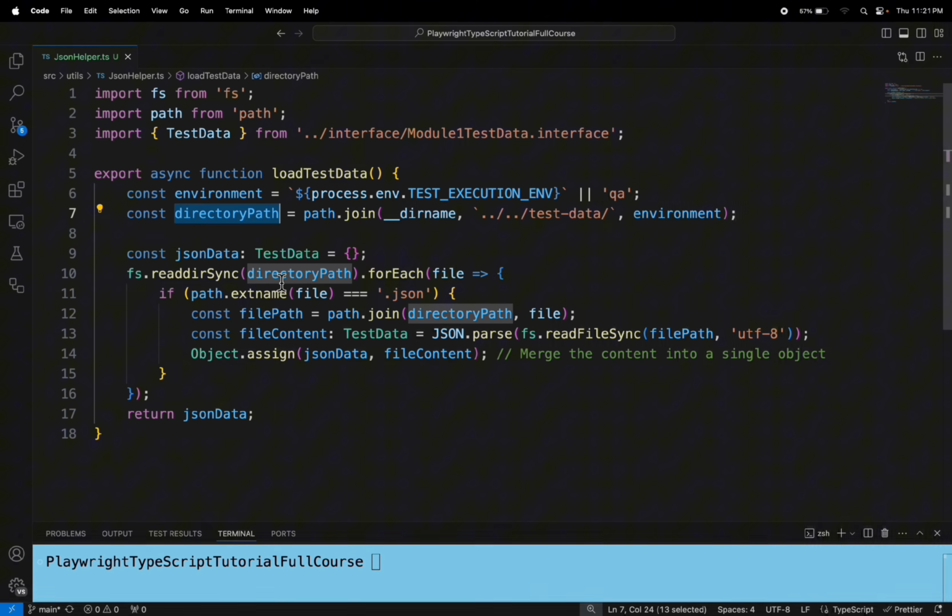So once we have this idea, here we are iterating each and every file which is ending with the extension .json. Once we have the file name, we are iterating each and every file, and we are accessing the content from each file here. Then here we have one JSON data object, so that is where we are adding the file content. And then at the end, we are returning the JSON data object.